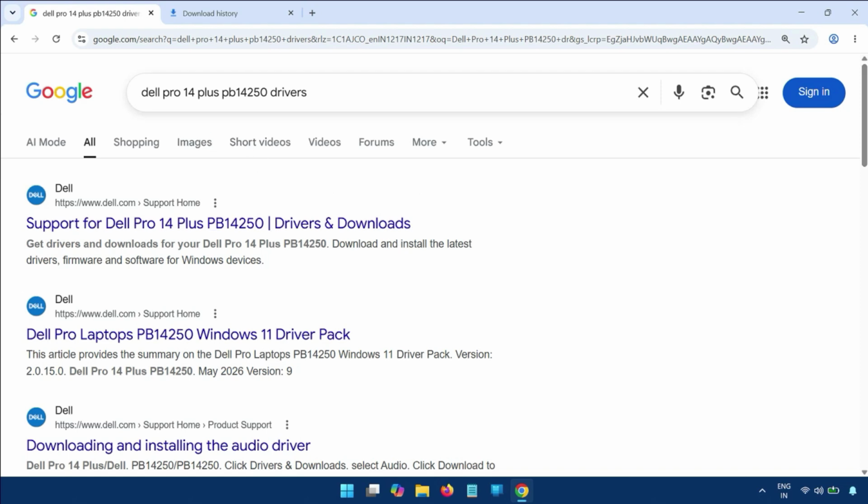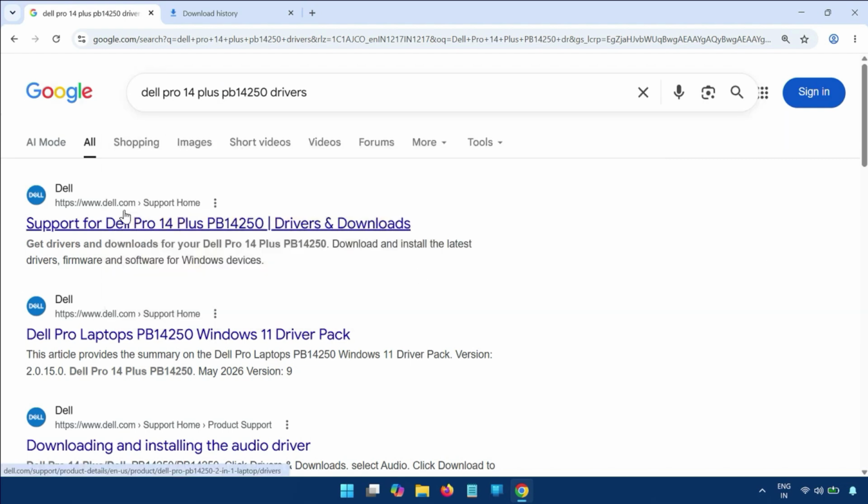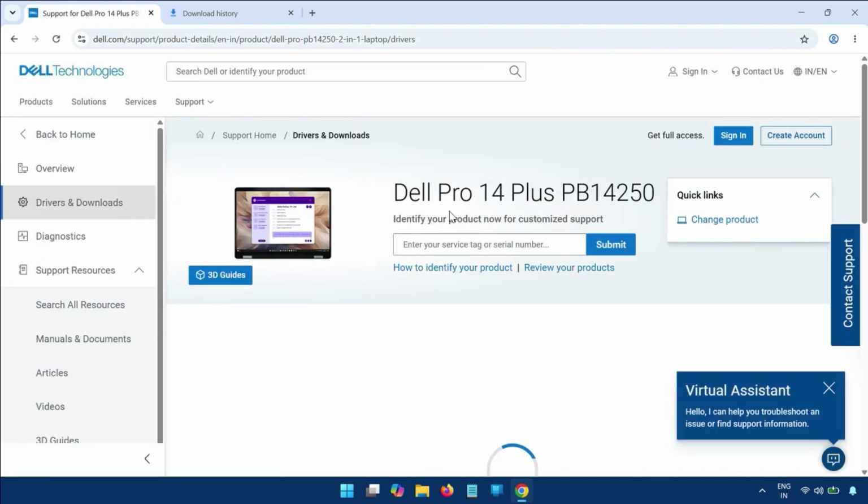So open any browser and type Dell Pro 14 Plus, then service tag, and then driver. After that, this first link, dell.com. So just click on not this, because this is the official website.